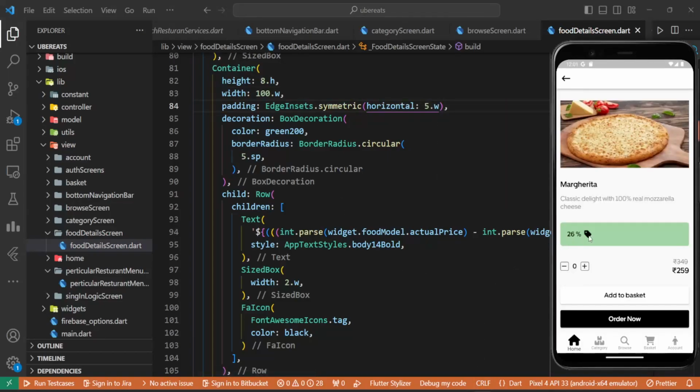It shows we are getting a 26% discount. We can add up and we can order now. Here is our actual price, discounted price, and it's good now.